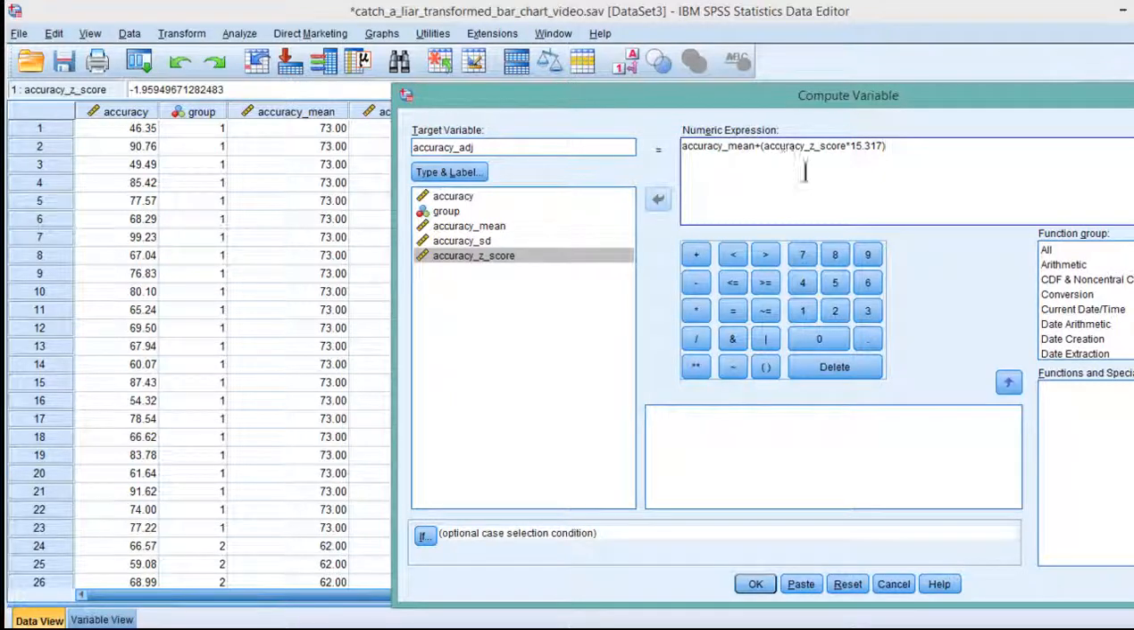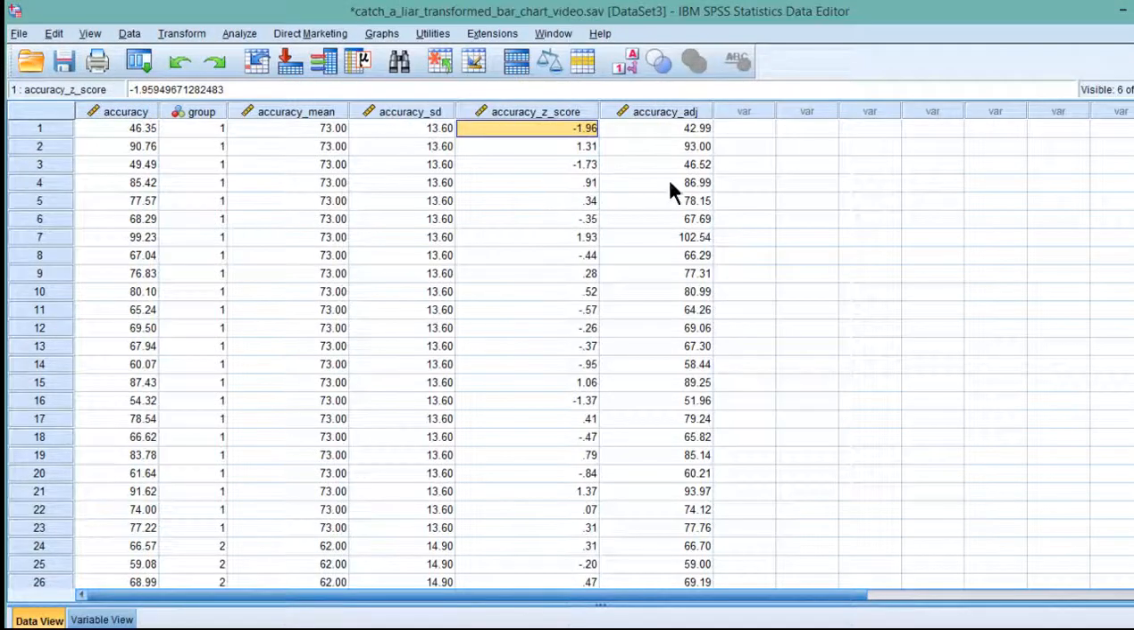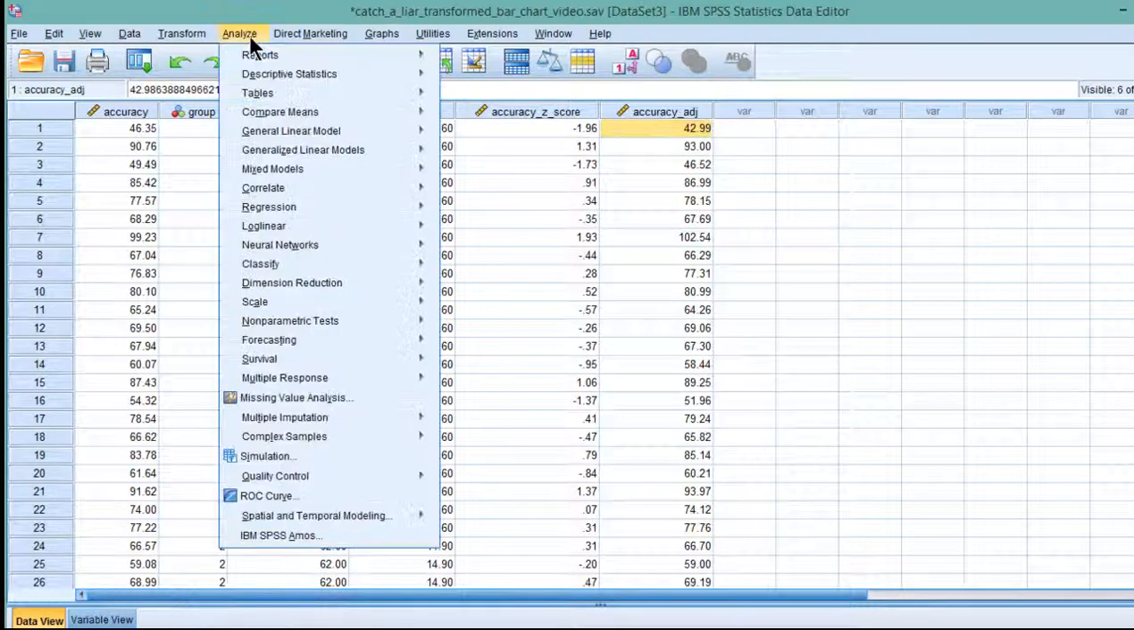So that should be right. Accuracy Z, yep. And now I've got this adjusted variable, which is 42.99 for case 1. So that person's score has been adjusted from 46.35 down to 42.99. All the scores have been adjusted in a minor way, but all the means are going to be the same. So let me prove that to you right here.